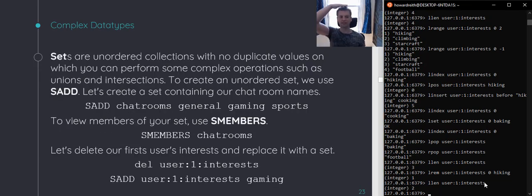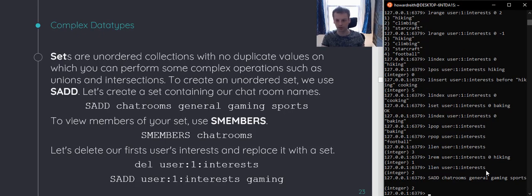Let's talk about sets. Sets are unordered collections with no duplicate values allowed in them, and they allow for you to perform some complex operations such as unions and intersections. To create an unordered set, we use SADD, so set add. Let's start by creating a set containing our chat room names. So we're going to add a set called chat rooms, and we're going to name our chat rooms general, gaming, and sports. To view members of your set, you can use set members.